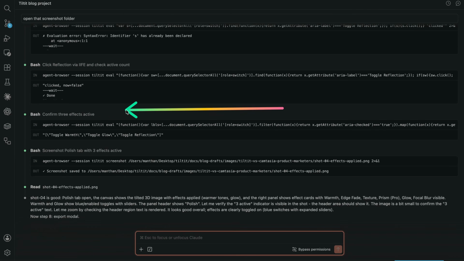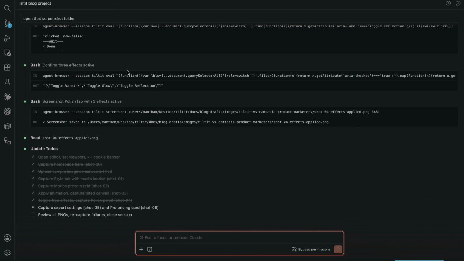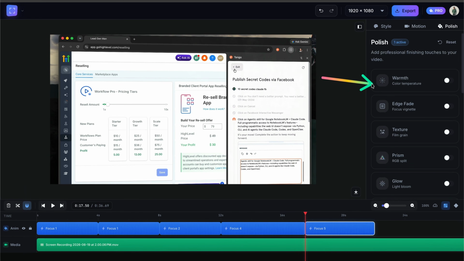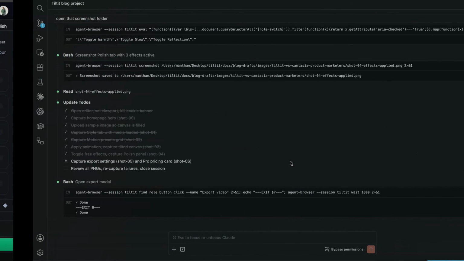And it seems that it is still not done yet. It is going to this polish tab and applying these three effects. So if we go back to our polish tab, yeah, it is applying all of these effects and then taking the screenshot.